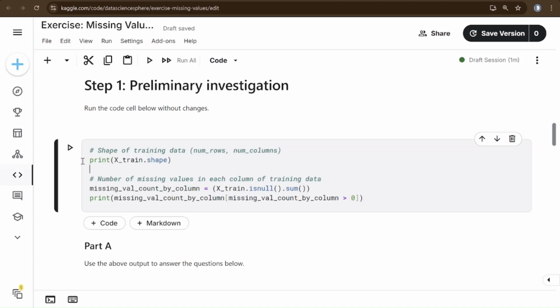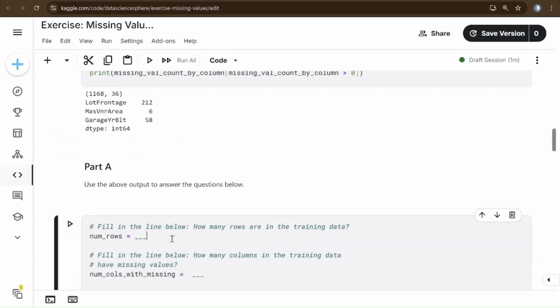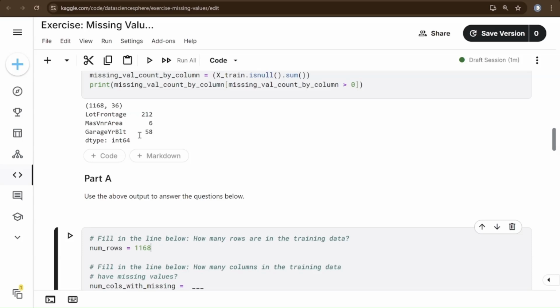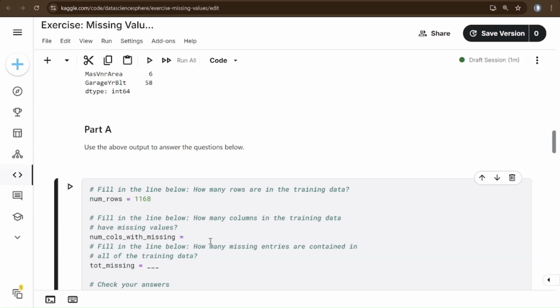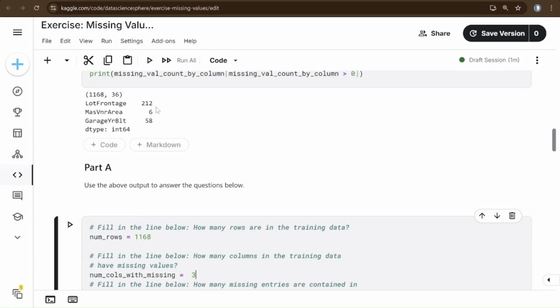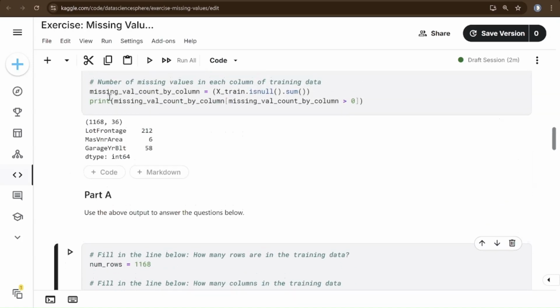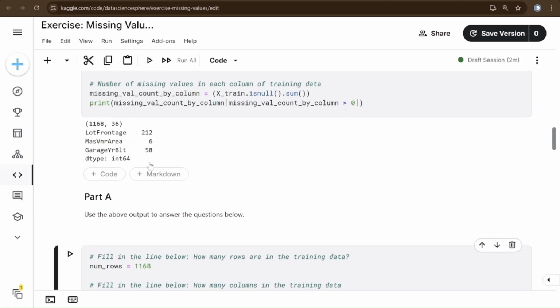Now you are checking the training shape and how many values are missing. Now how many rows are in the training data? Number of rows 1168, number of columns 36, number of columns with missing values 1 2 3. Okay, so write it 3, and total missing values, so you have to add them: 212 plus 6, 218, 218 plus 58. Okay, add them, those values are missing. Okay, so what is your first approach? Deleting all these 3 columns. Second approach, replacing them with mean values. Third approach is also telling that these values were missing before.